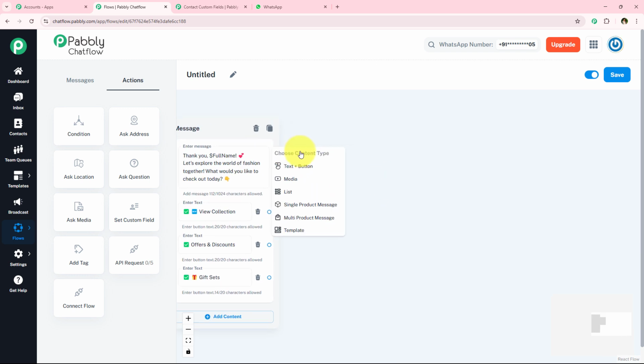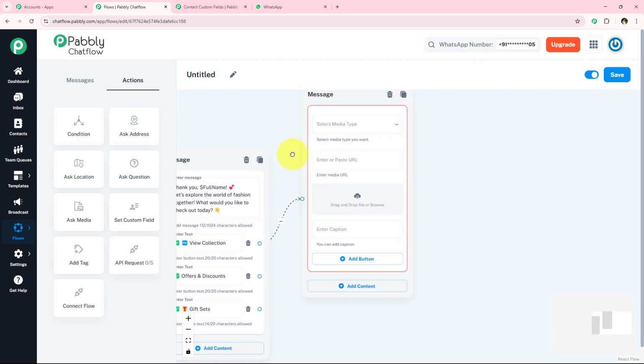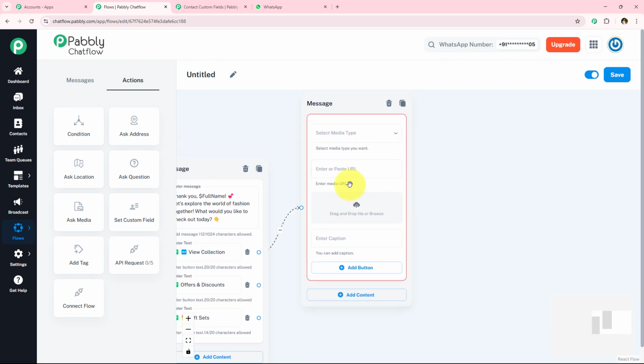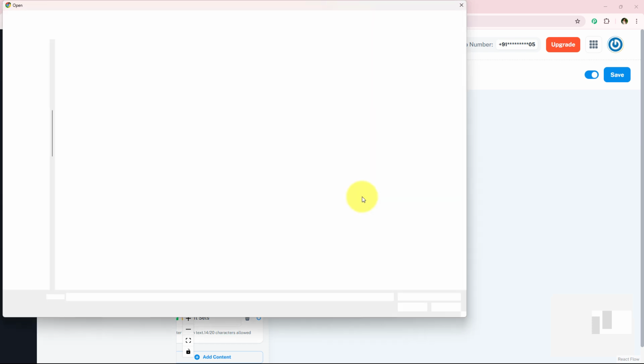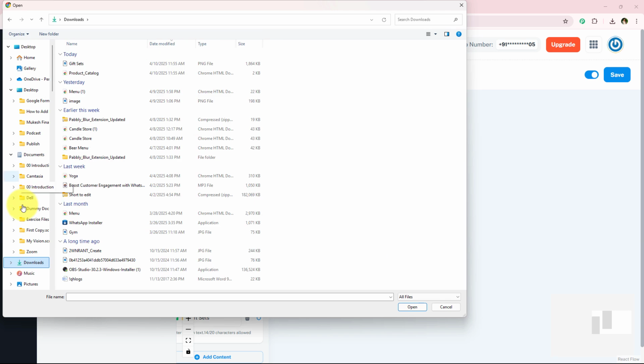And now for the content type, I'm going to select it as media, because for the view collection, I'm going to attach my product catalog right over here. To do this, I'm going to attach a file right over here. That's why I've selected media. So I'm going to browse my file and add it, and I'm going to look for my product catalog. And over here, you can see my product catalog is this. Alright, and over here you can see the same.